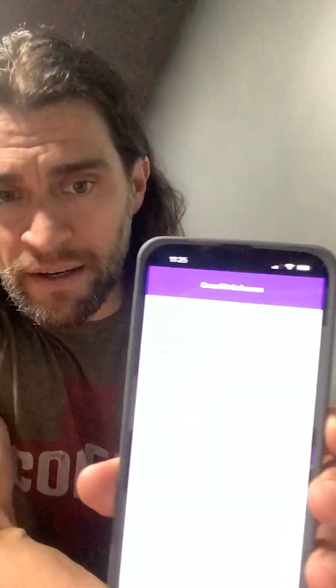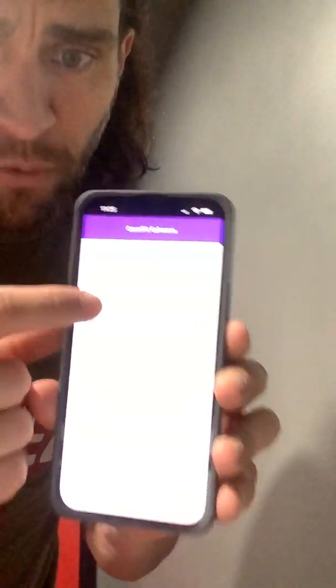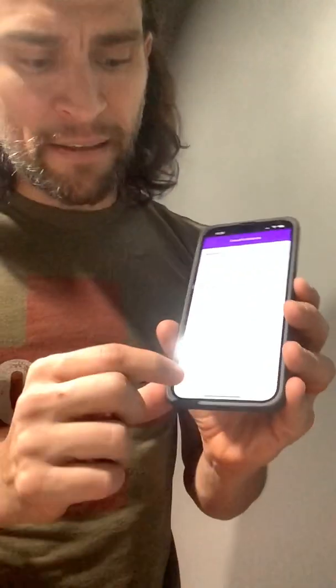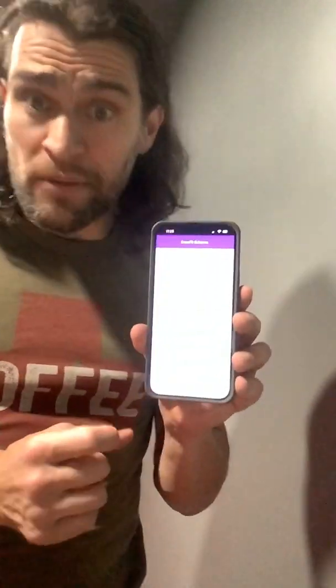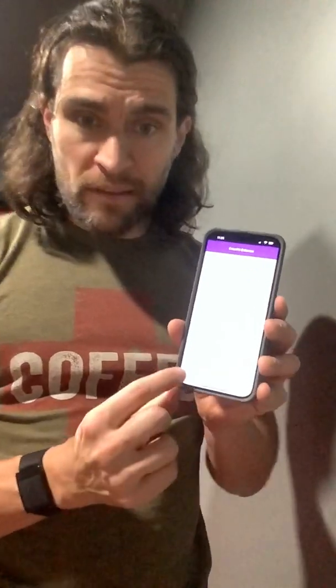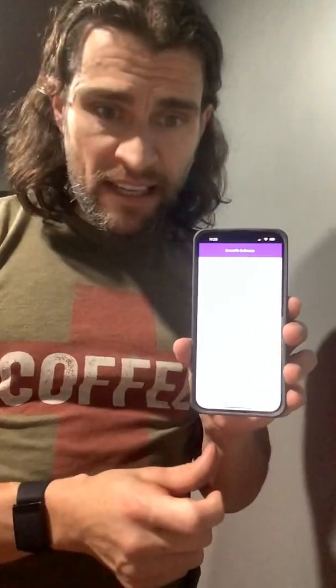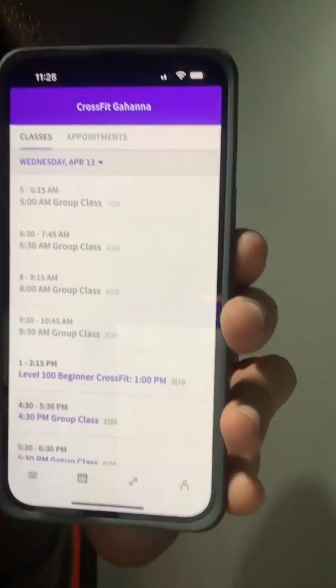So you can see there, what comes up is any announcements for that day. You really can't see it very well. It's kind of light, but at the top there it says CrossFit Gahanna. That is like the home button at the bottom. You might not be able to see that, but the home button is here in the bottom. The next one right next to it is the class schedule. Again, you can't really see that super well. There we go, is the class schedule.